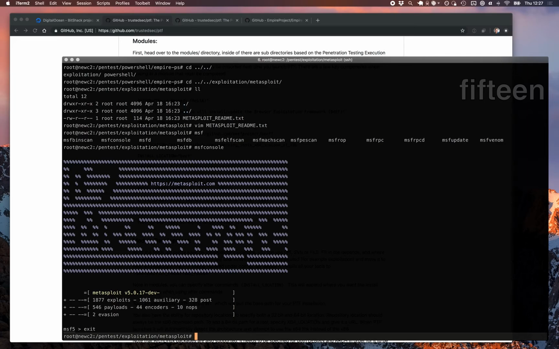So that's getting the tools installed and working. That's a big portion of it. In the next segment, we'll get the listeners configured and start using them.